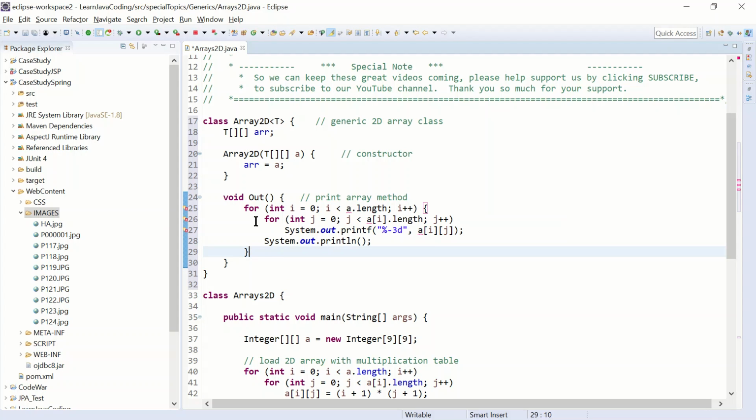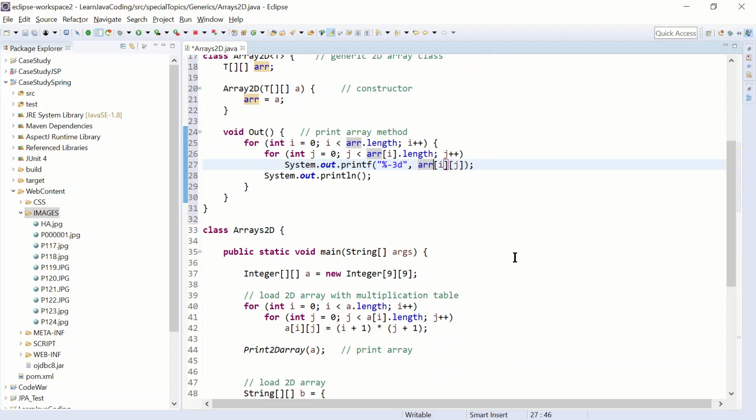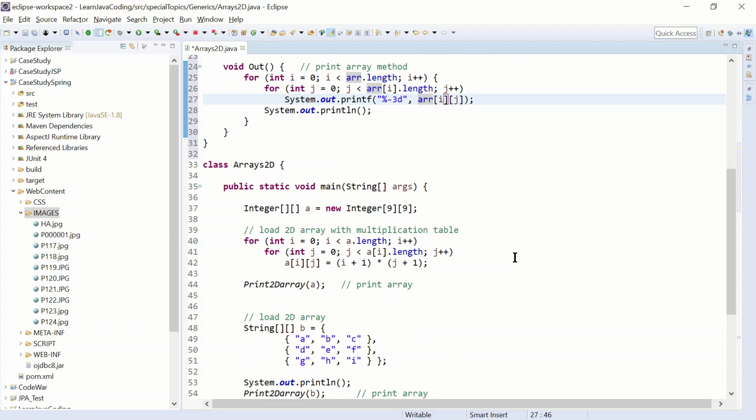Okay. So let's see what's going on here. I have to change my A to the variable name here. So it's going to be ARR. So we're actually just going through every element of the array, I and j index, and then we're printing it out. And that's it. That's all I have to do. We're all done there.